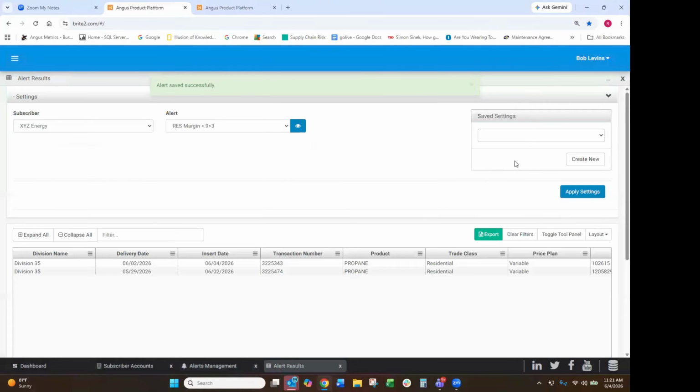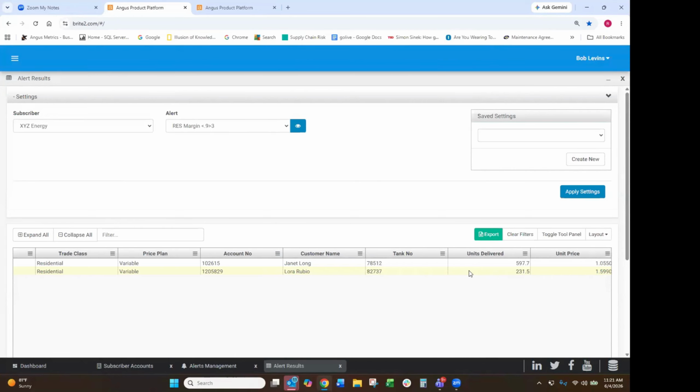I see there's any violations. There's 2 violations. Okay. Propane, residential, price plan, account number, customer name, tank number, is a delivery, unit price, unit cost, unit margin.